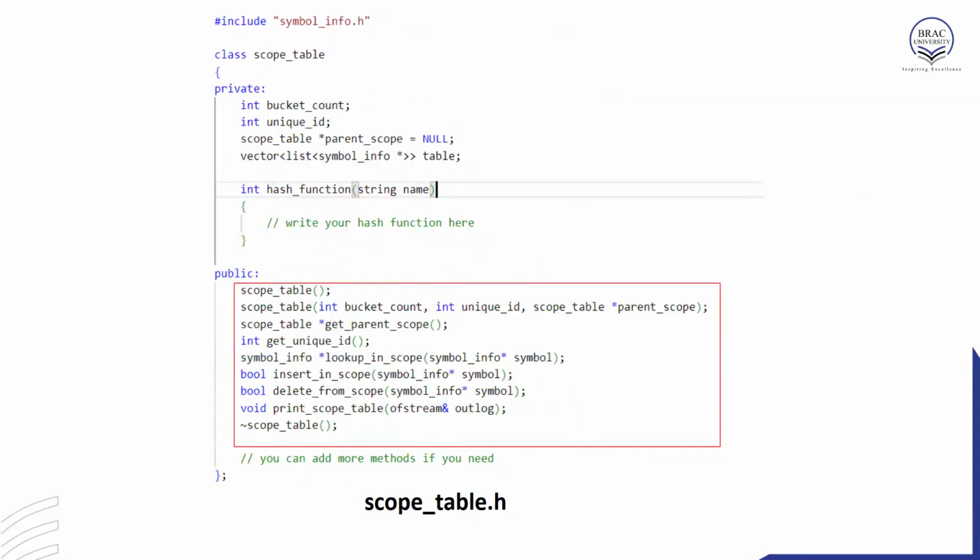The last remaining file is the scope table header file. This class implements a hash table, or you can say scope table. You will need to design a hash function. The hash function will determine the corresponding bucket the symbol info object will go to. The hash function can be any suitable hash function of your choice. The hash function will take the name of the symbol as input. Don't forget to keep the hash value in the range of the bucket size.